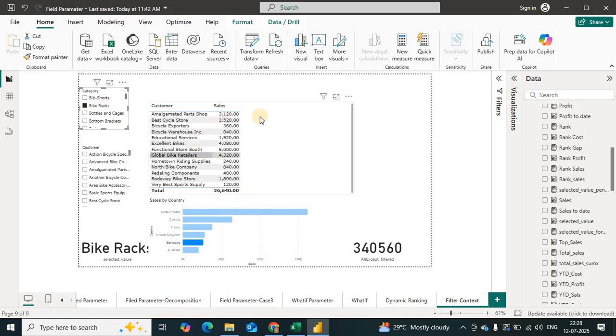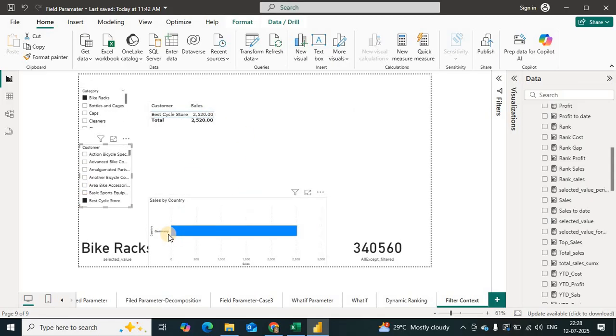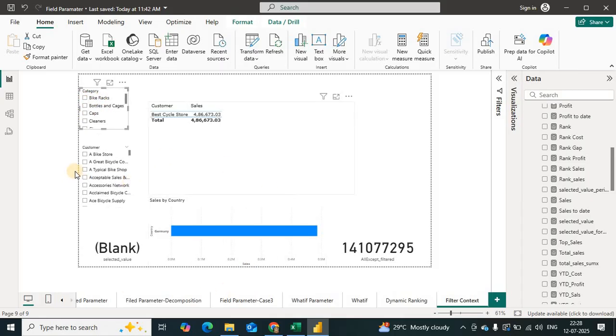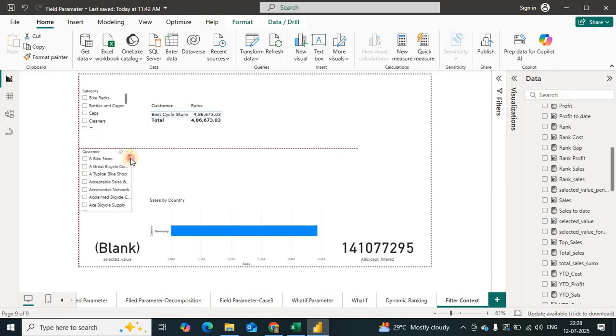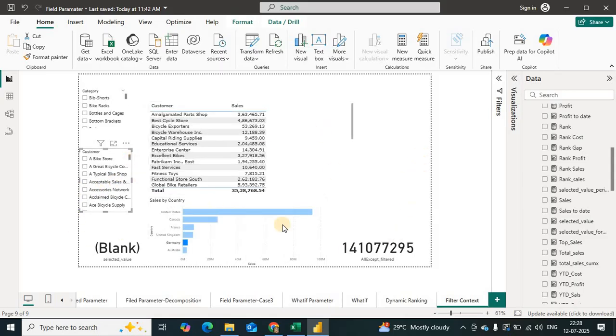For example, I have selected a category, then the visualizations are getting changed. If I select a customer, then the data is for this particular category. This customer is not available, this customer is available in the country Germany, and this customer's sales are this much for particular bike racks. If I am filtering, it shows all the things for that particular customer. So this is called cross filtering, and this is called filter context.